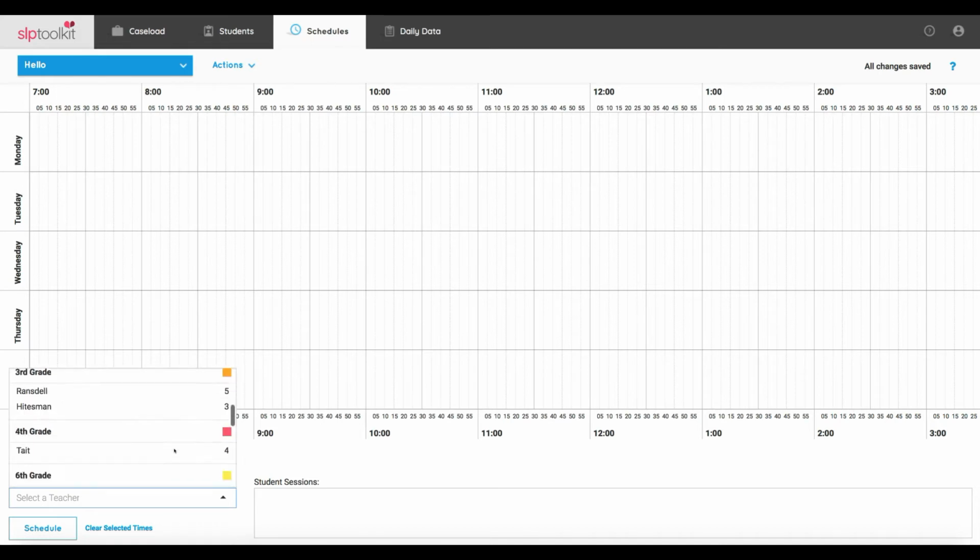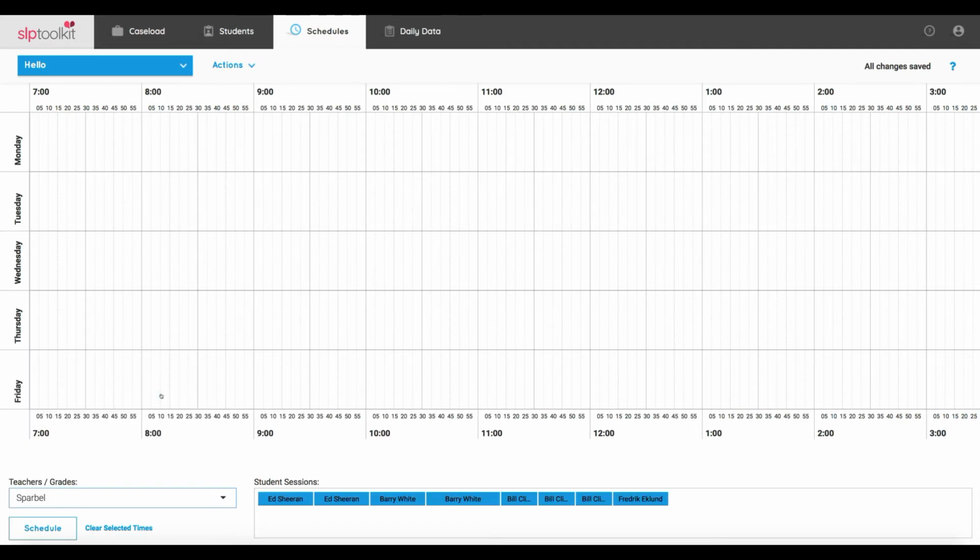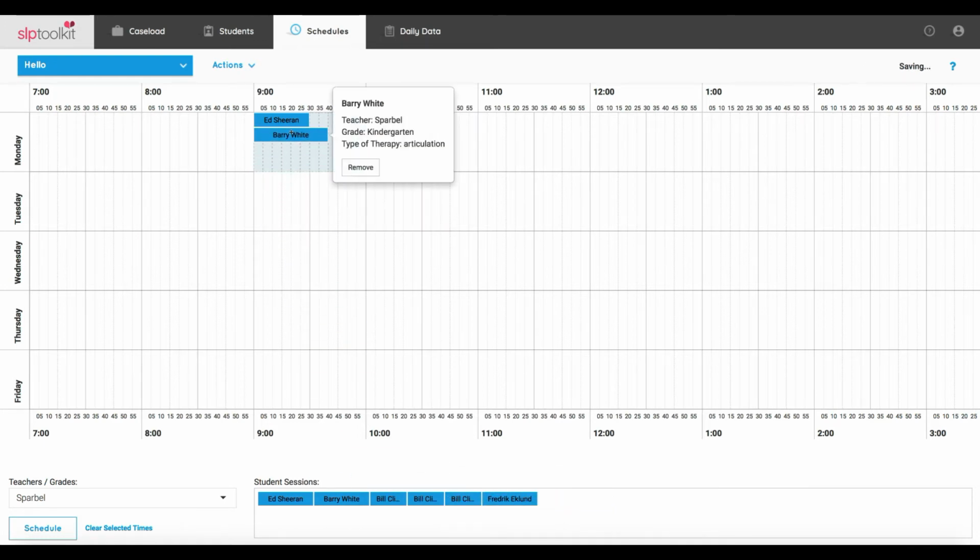So once I go down to this section, I will see all of my grade levels and all of my teachers. And let's start here with kindergarten. I have several students in Sparbell's class, and when I click that teacher's name, I will see everyone that needs to be scheduled. So if I know that Ed and Barry come together from 9 to 10, I can put Ed and drag him up here. I can take Barry and drag him up here. Oops, let me put him up a little bit higher.